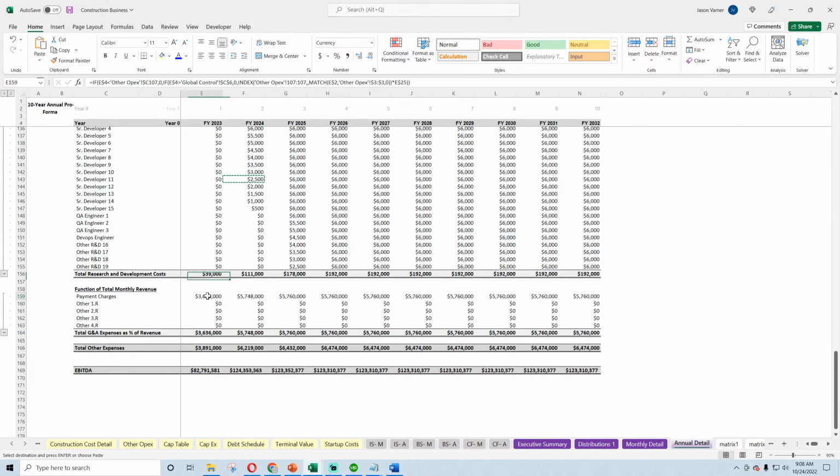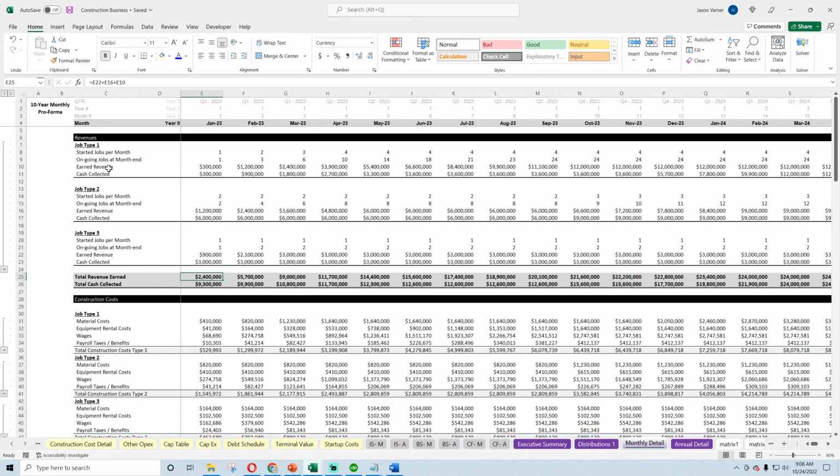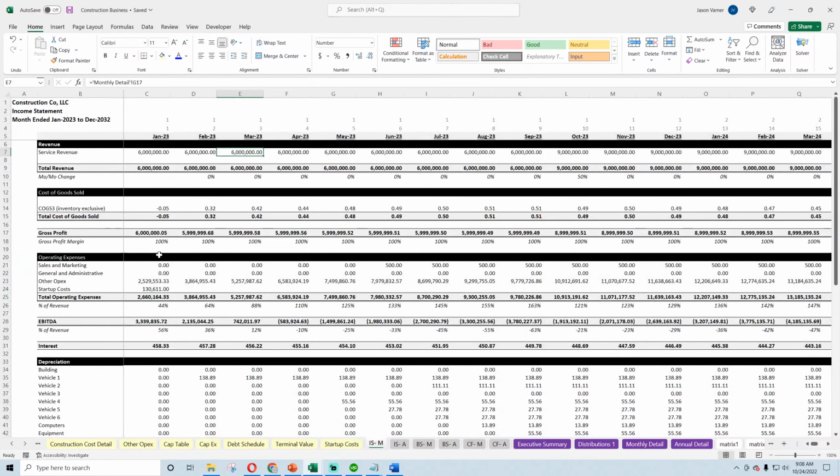Yep. Okay, let's go to the income statement, where we're going to pull in earned revenue. I'm trying to think if we want to break it down. Actually, there's nothing to break down. It's just job types 1, 2, and 3, but we're not going to do that. So this is just construction revenues, and we'll simply reference this here, total earned.